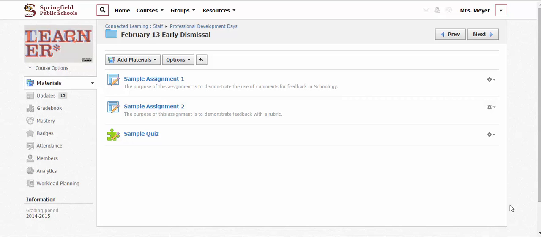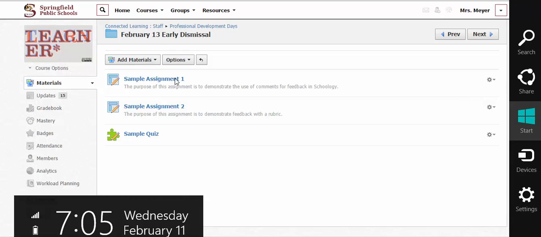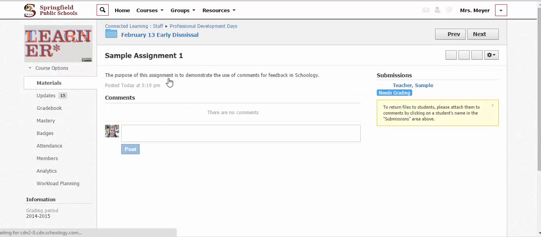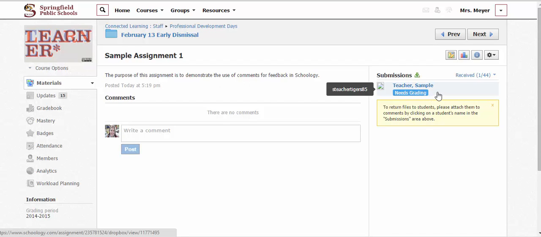So first of all, I set up a sample assignment in Schoology, so I'm going to click in there. And I had a sample student come into that assignment and start to fill out some of the work in that assignment. So you can see over here on the right that this sample teacher, who is a student in this particular class, submitted an assignment that needs grading. So we're going to go through how you might leave comments on that assignment.